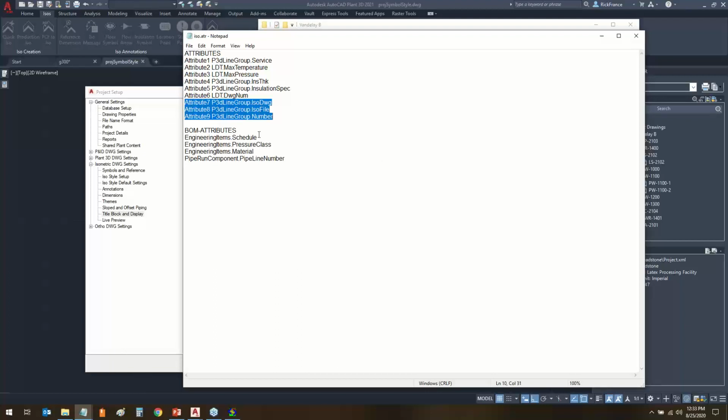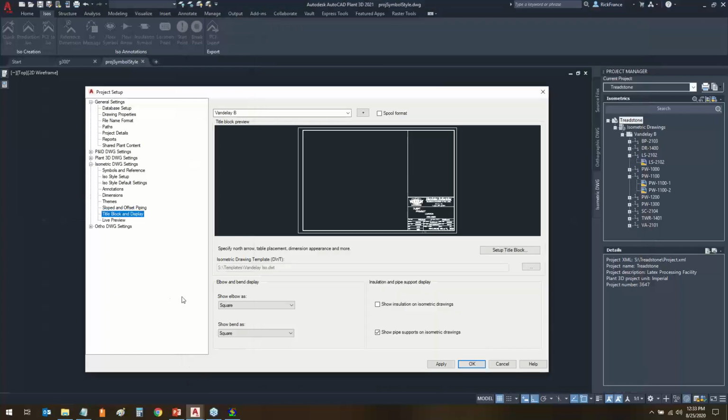This is what I need for my ISO config. Now, notice it's referring to them as attribute 7, attribute 8, and attribute 9. That's the way I have to refer to them, so I have to remember that. Attribute 7 is my drawing number version. Attribute 8 is my ISO file. So those things I have to remember. Write it down, print this file out, whatever you want to do to make it easier on you.